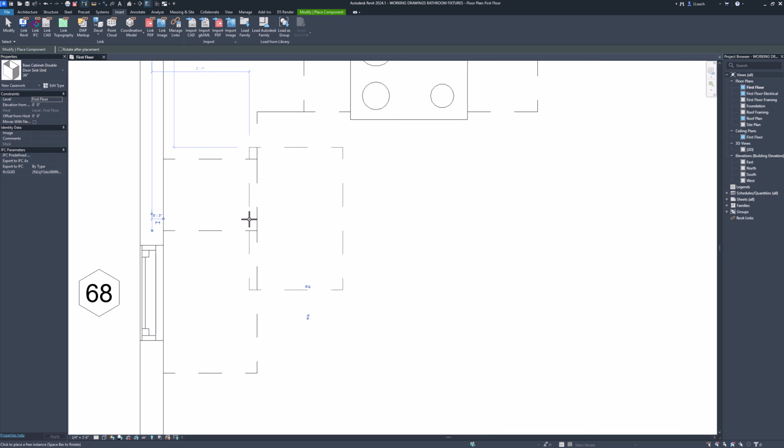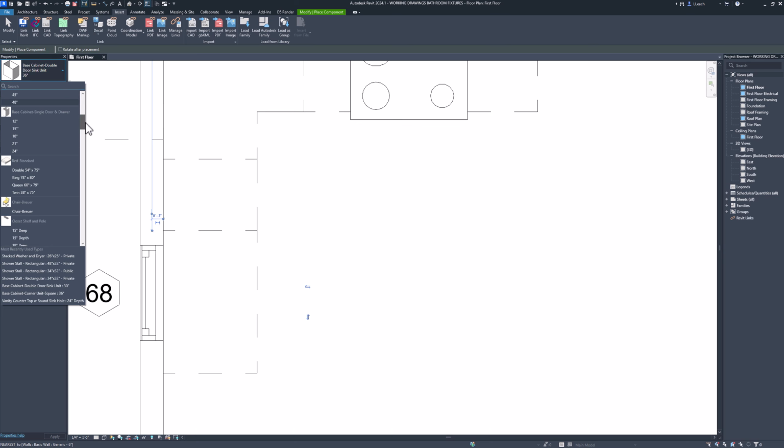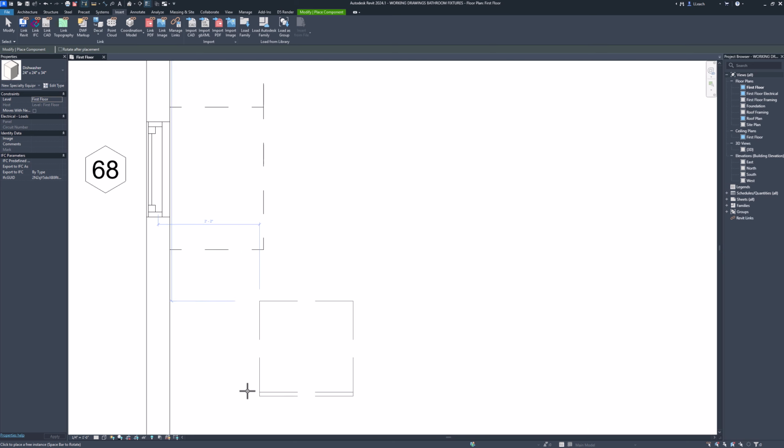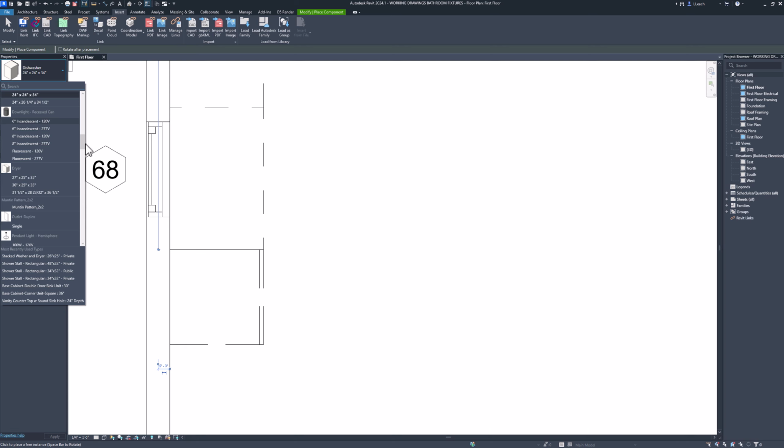And then what do we need? We need the dishwasher. So I'm going to go up to my Properties here, look for dishwasher. I want to get the 24 by 24 by 34. Again, I need to flip this around, hit the space bar like this, place it in there. What is next? I'm looking at my list here. Base cabinet, single door and drawer, 12-inch. So again, back up to our Properties. Base cabinet, single door and drawer. I want the 12-inch.